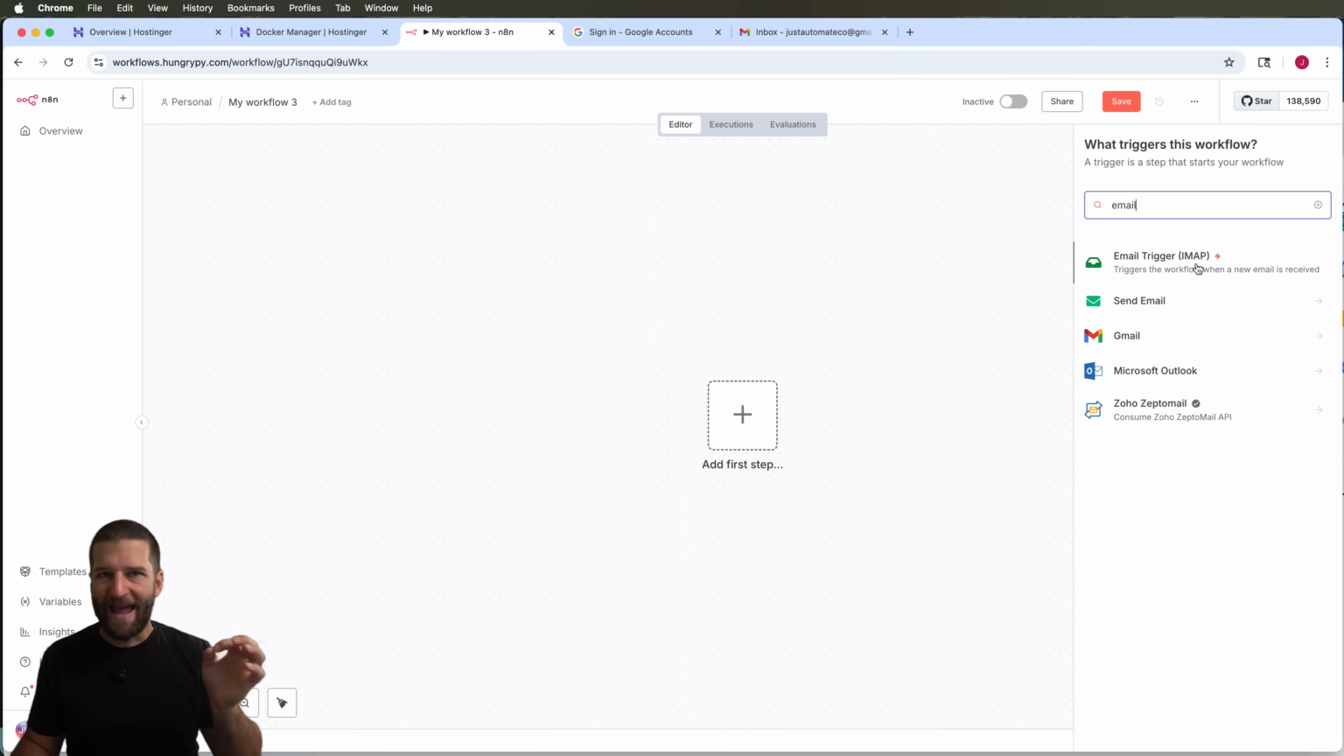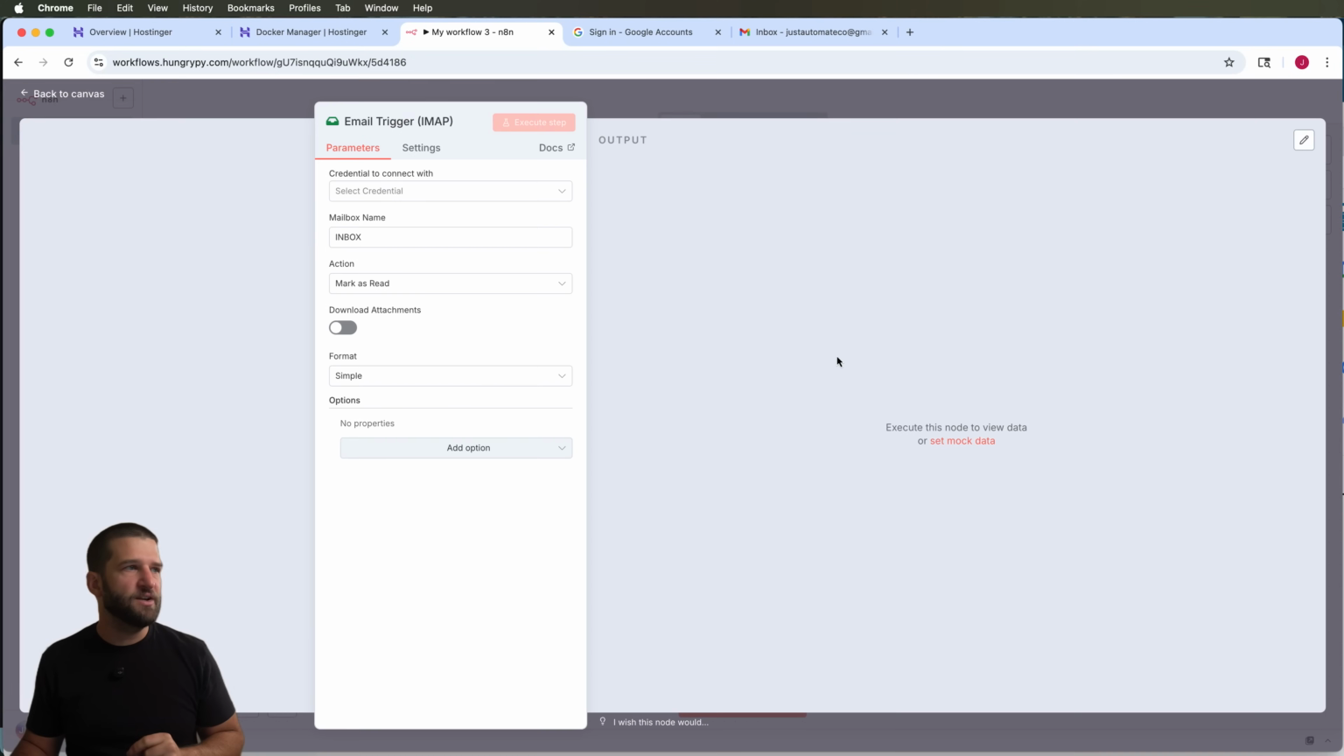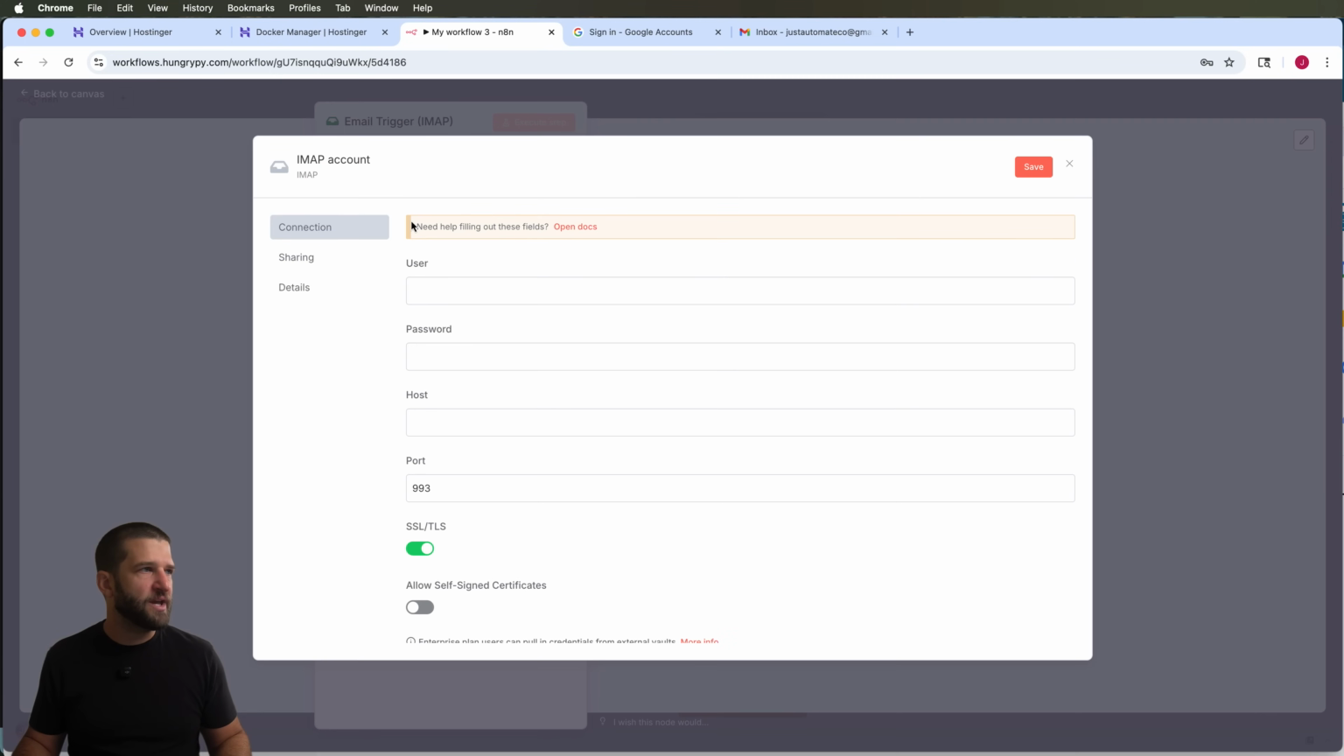So again, the workflows have to start with the trigger. So I'm going to go ahead and do the email trigger, being when an email comes in, we're going to go ahead and run an automation. So the way we're going to do this, of course, is by adding in a new credential here, and then we need to fill all of this out.